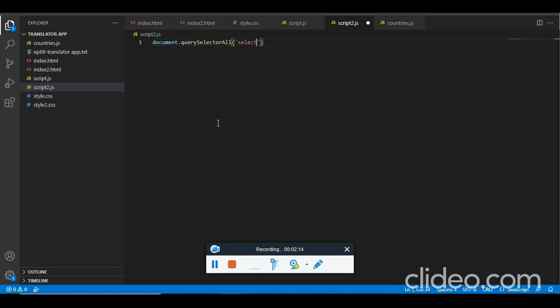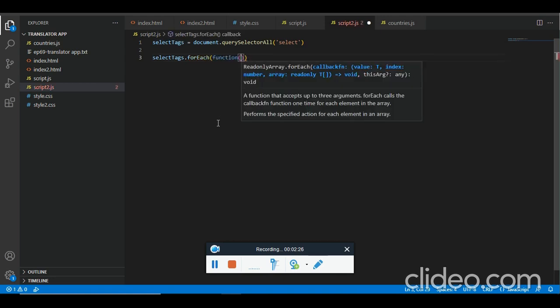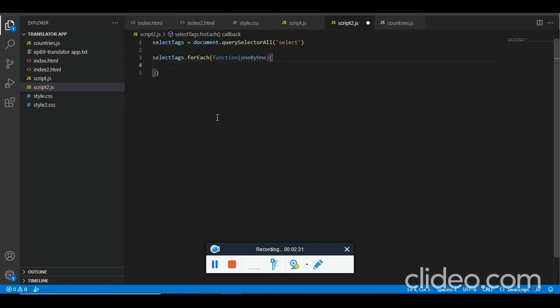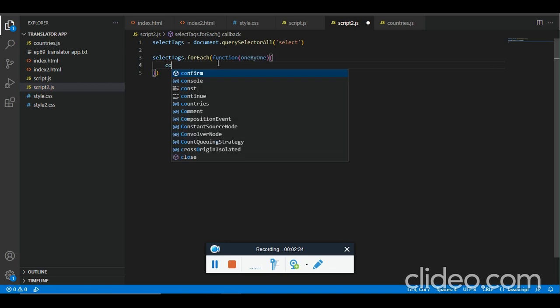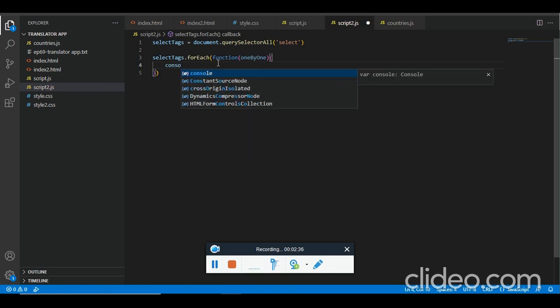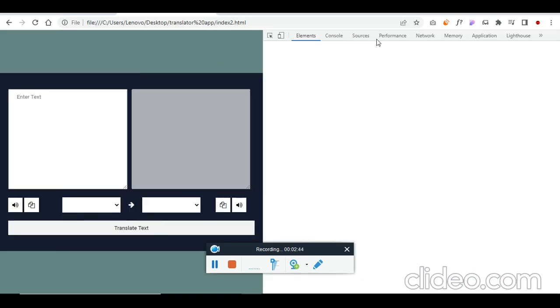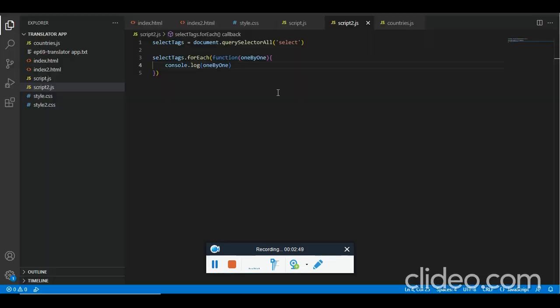Now we can directly access the select tags, and we'll store them in a variable and name it selectTags. Now to access them individually, we can use the forEach function, and we can access one by one. You can give any name, just for our convenience I'm giving this one by one. console dot log, and let me get into the inspector and show you. On page load, this select tag will be called and it will be displayed on the console. Refresh this, you can see the select tags, you got it.